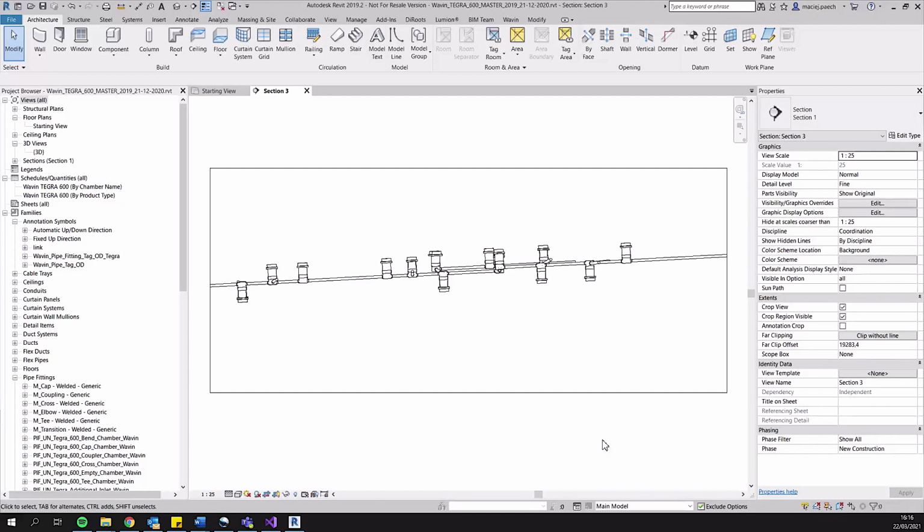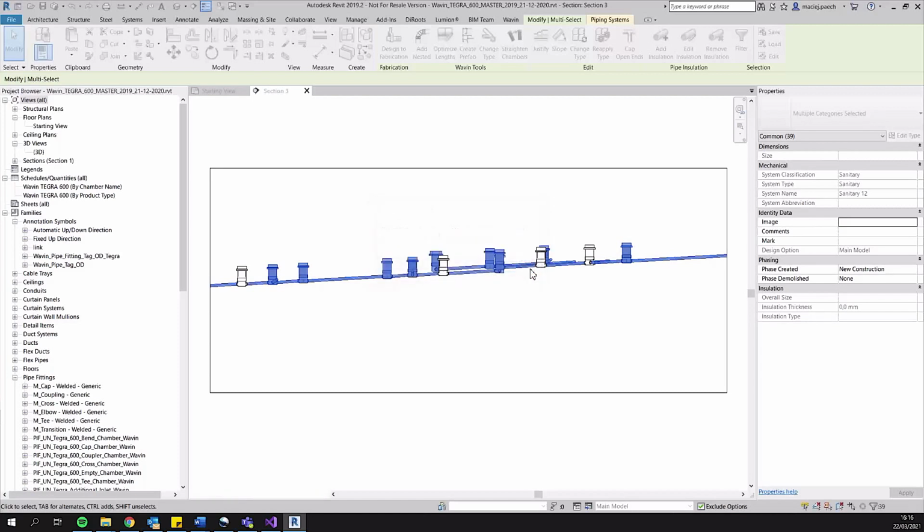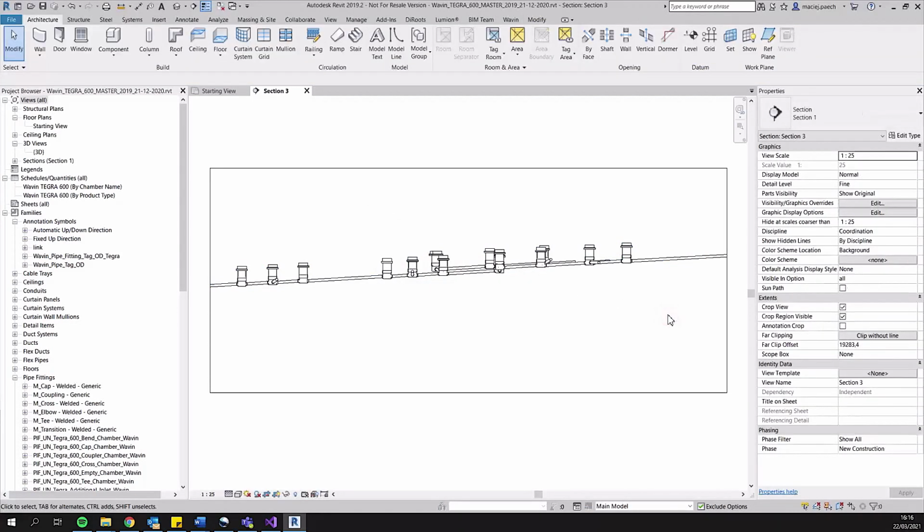You may notice that when drawing a sloped system with the Tegra package, the chambers appear sloped together with the whole system when you see them in a section view. This issue can be resolved using our Wavin Revit plugin, and this Straighten Chambers feature is demonstrated in a separate video. Thank you for watching.